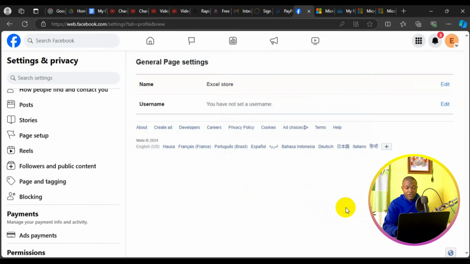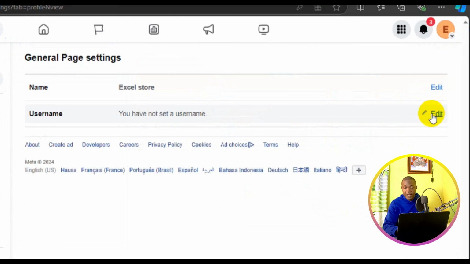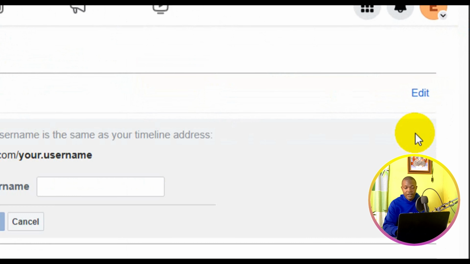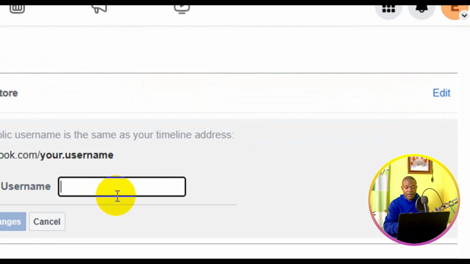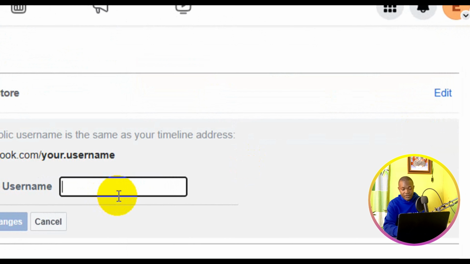Just like so. Next thing I'm going to do is to navigate to the username right here. So you have not yet set your username. What you want to do here is to simply click on here and click on edit. Then you can simply set your username. So what I'm going to do here is to type in essential store.